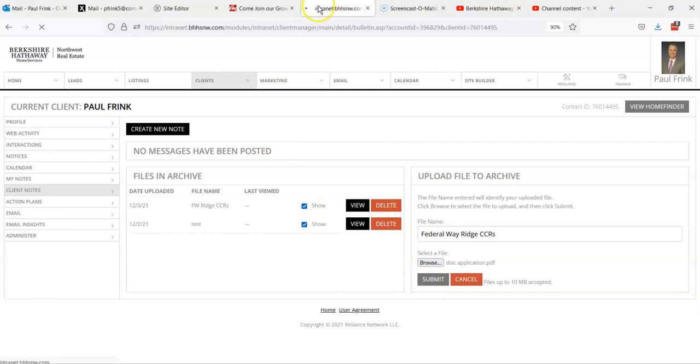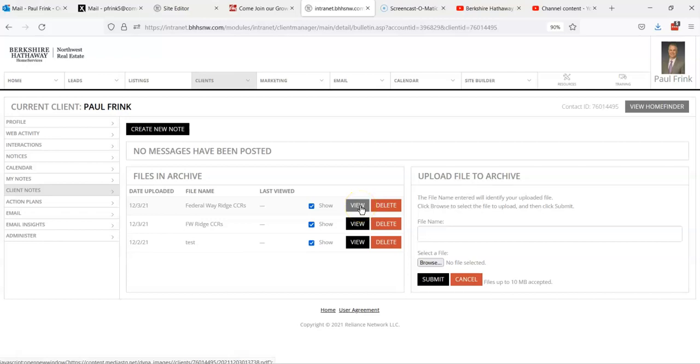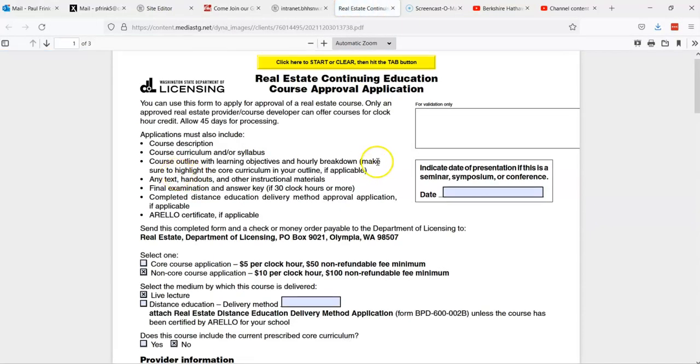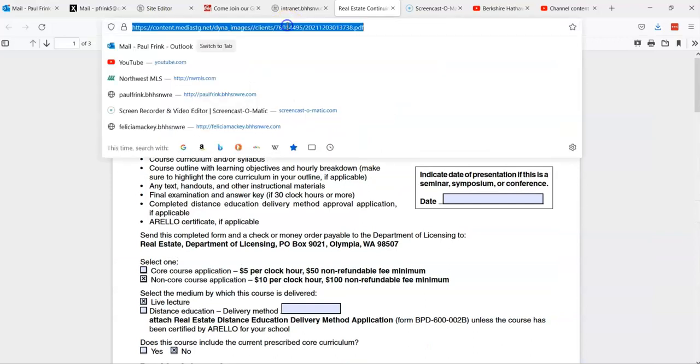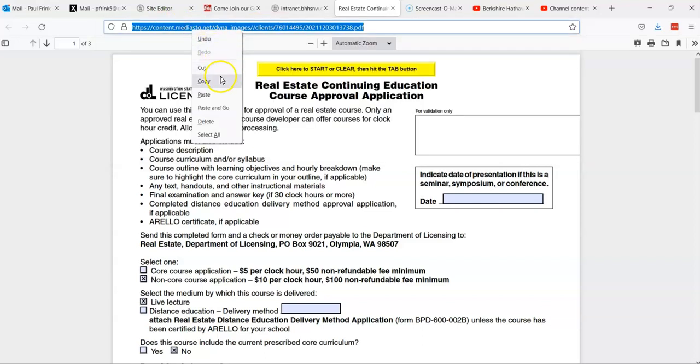Click submit. You'll see that it's thinking here, and as soon as it gets done uploading the file, then it'll show here files in archive. Now remember, the file can't be more than 10 megabytes. So let's see. Okay, so it popped up Federal Way Ridge CC&Rs. Now you always want to use a PDF, because if you use a PDF, it automatically uploads it into the system and it assigns a URL. So I want to click on the URL and I want to copy that URL.